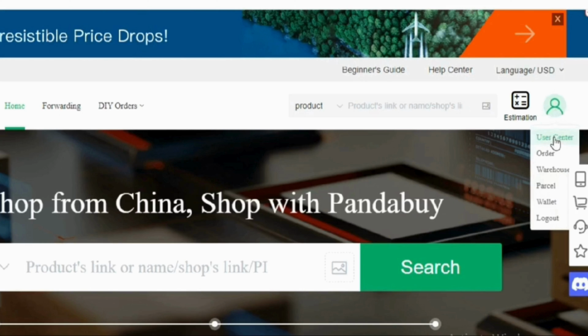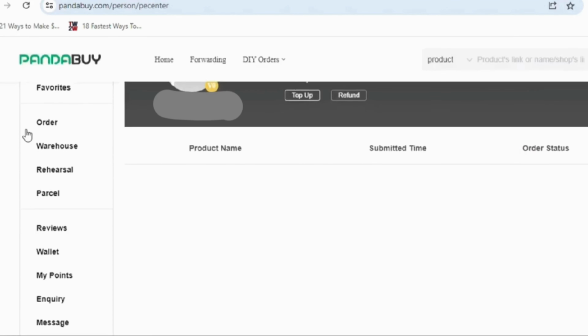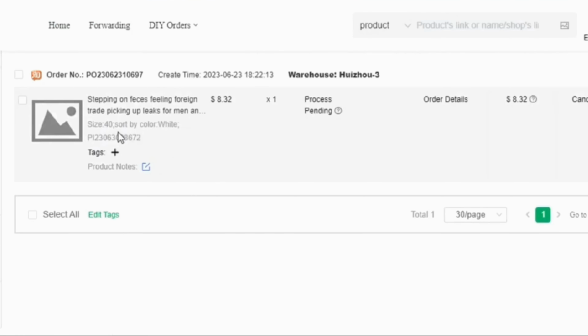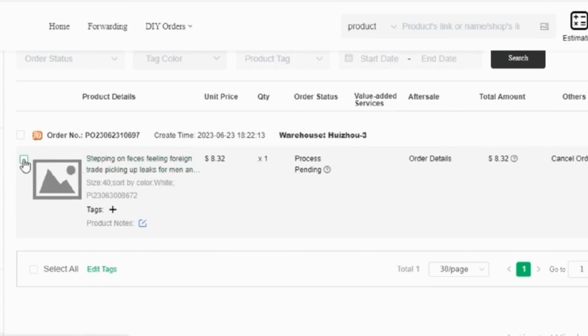Click onto your profile and then go on to User Center. As you do so, go on to the Order tab and select the product that you would like to cancel. Check the box just beside the order, then you will see Cancel Order at the end of the table.